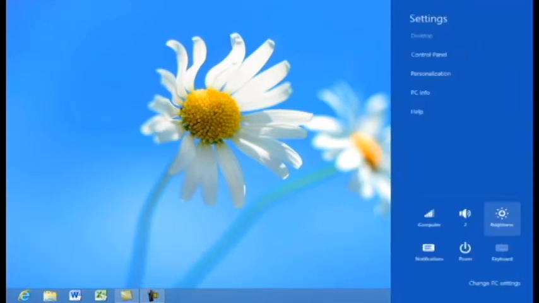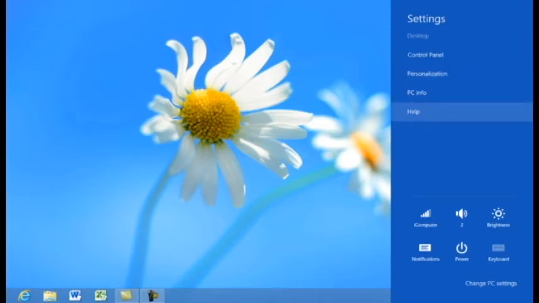And actually right here, by the volume, you can adjust the brightness. Oh, that's much better.